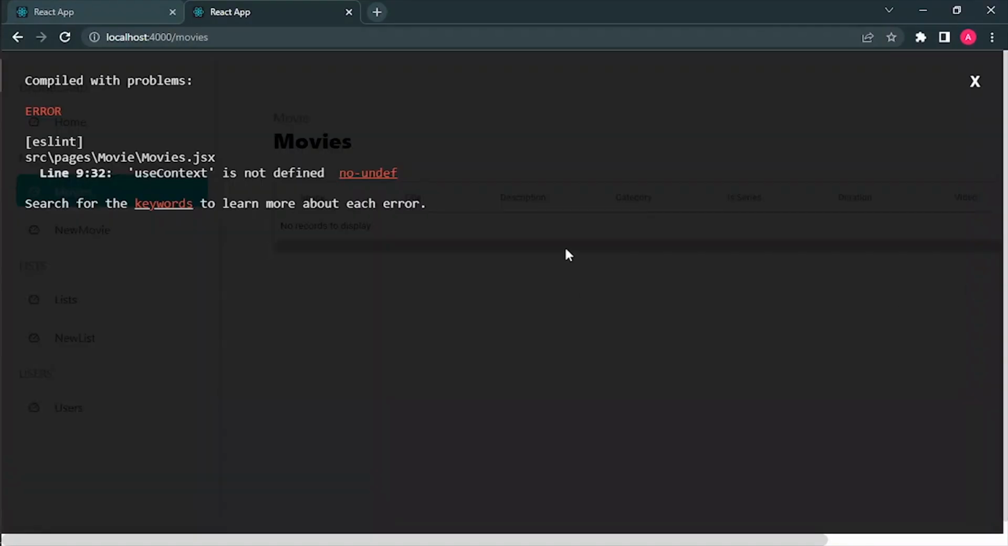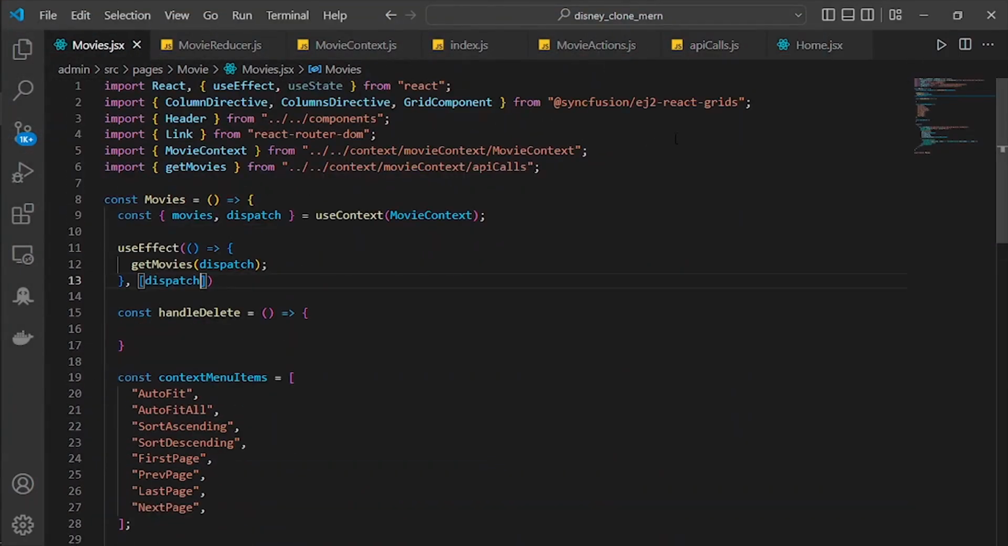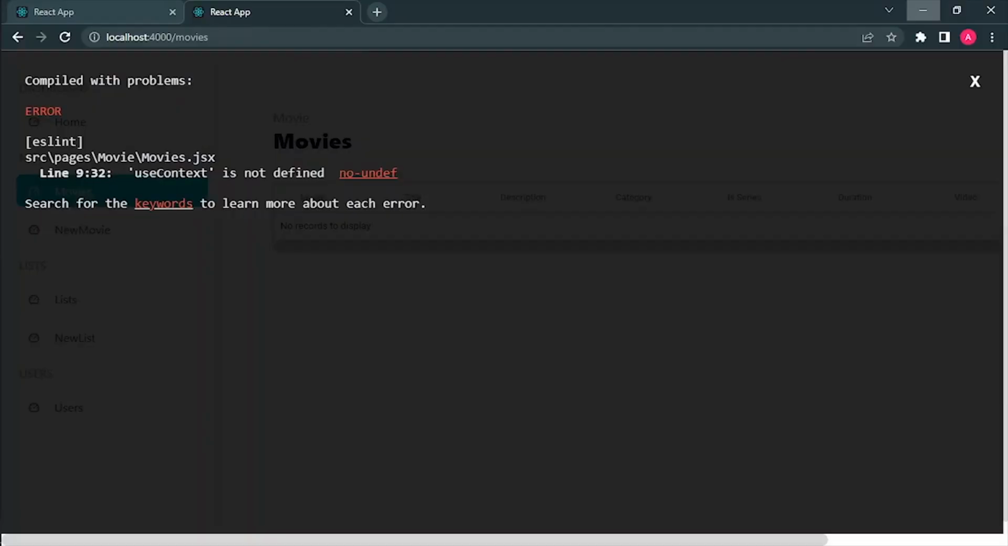We get an error here: useContext is not defined, so we forgot to import this useContext here. I'm going to use Ctrl+Space and then Enter. Ctrl+Space is used to show the suggestions for the code. If you are not selecting anything, it may give you a suggestion for the whole line, or maybe just the words after the cursor. But if you select some of it, like for example useContext, it will show suggestions just for useContext. I will refresh.